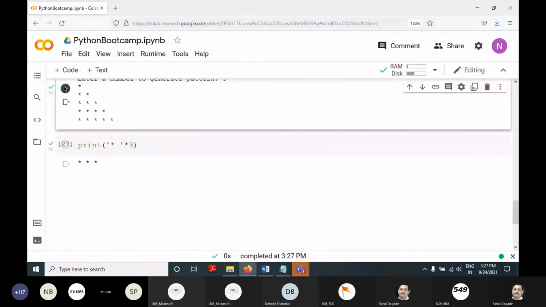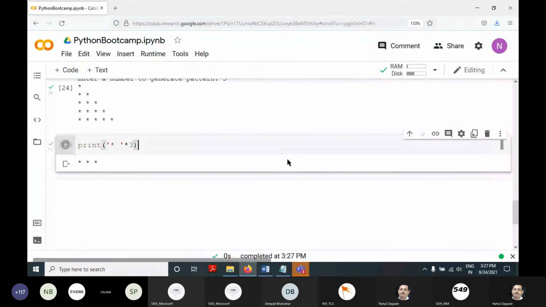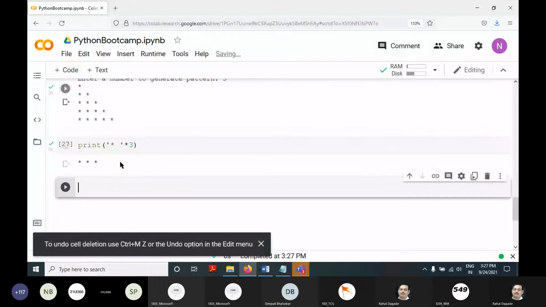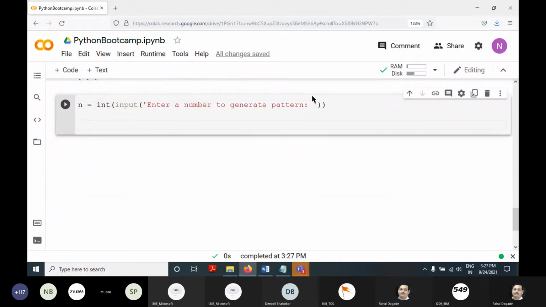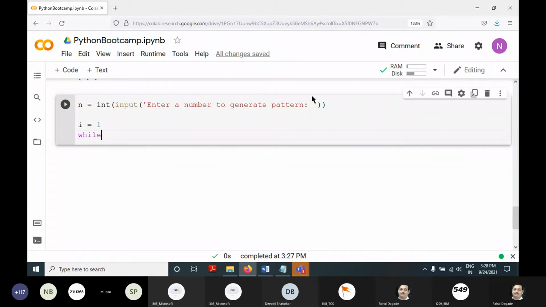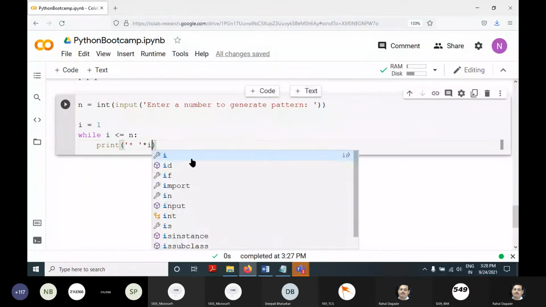Okay, so using this we got it. Now let us have a new window, and copy it, paste it. Okay, and I'll have just one while loop. I is equal to 1, while I is less than or equal to n. What I'll do, print, how many stars do I have to print? I have to print star space into I, that many number of times.